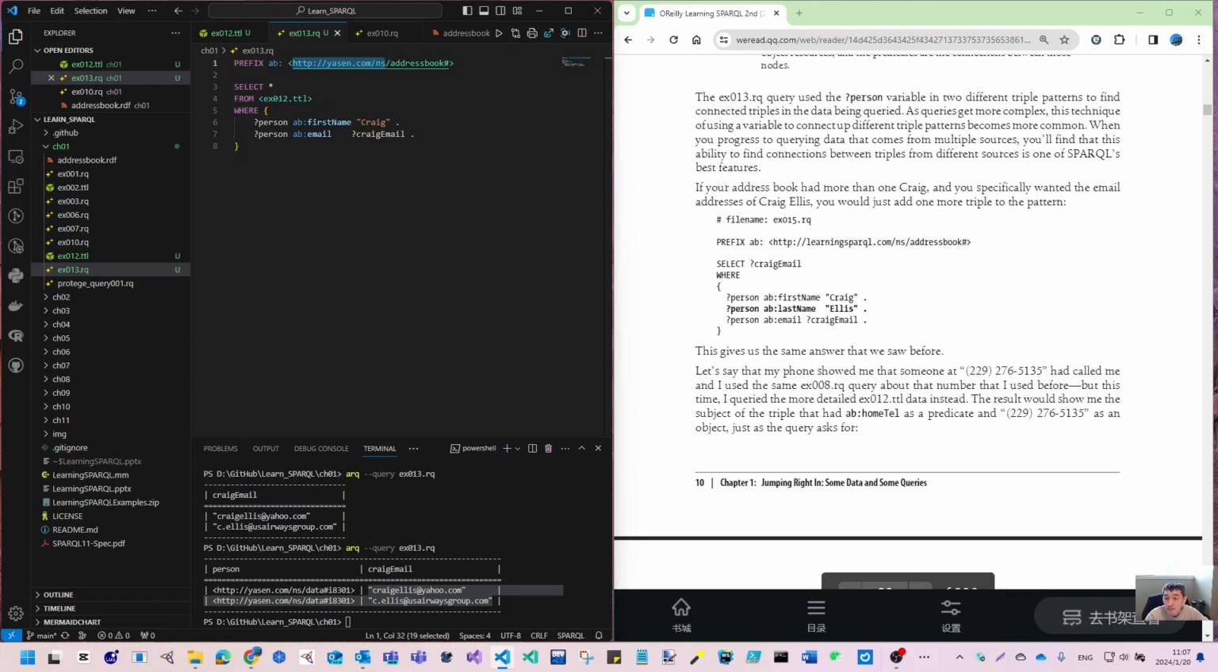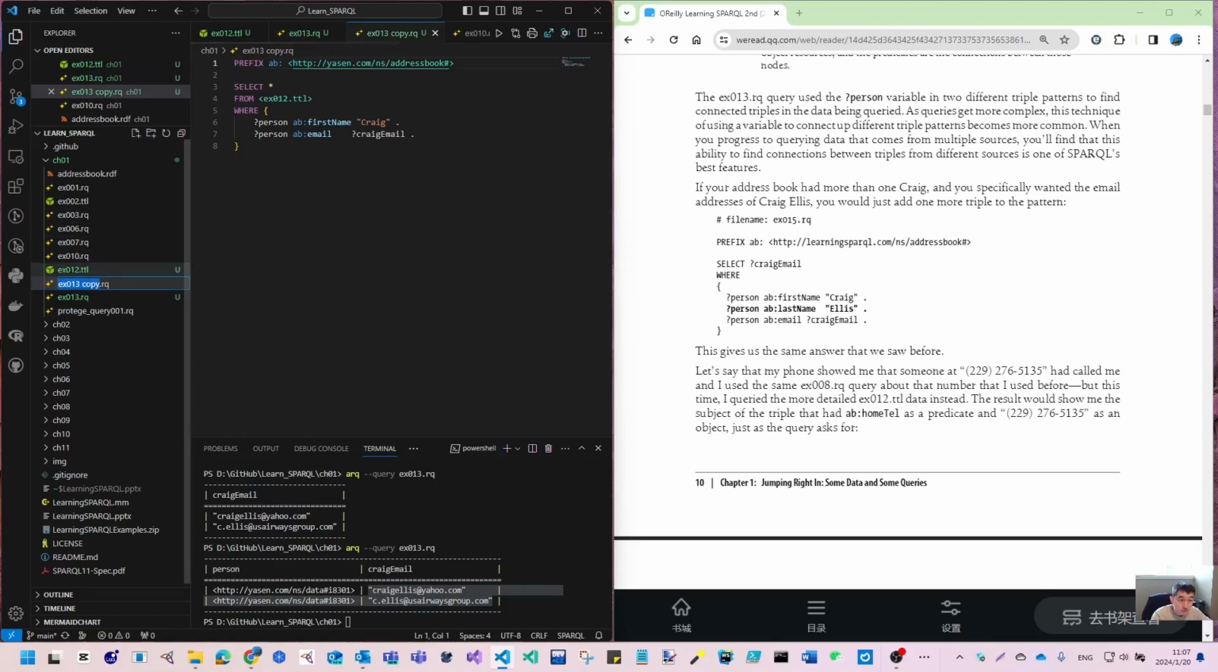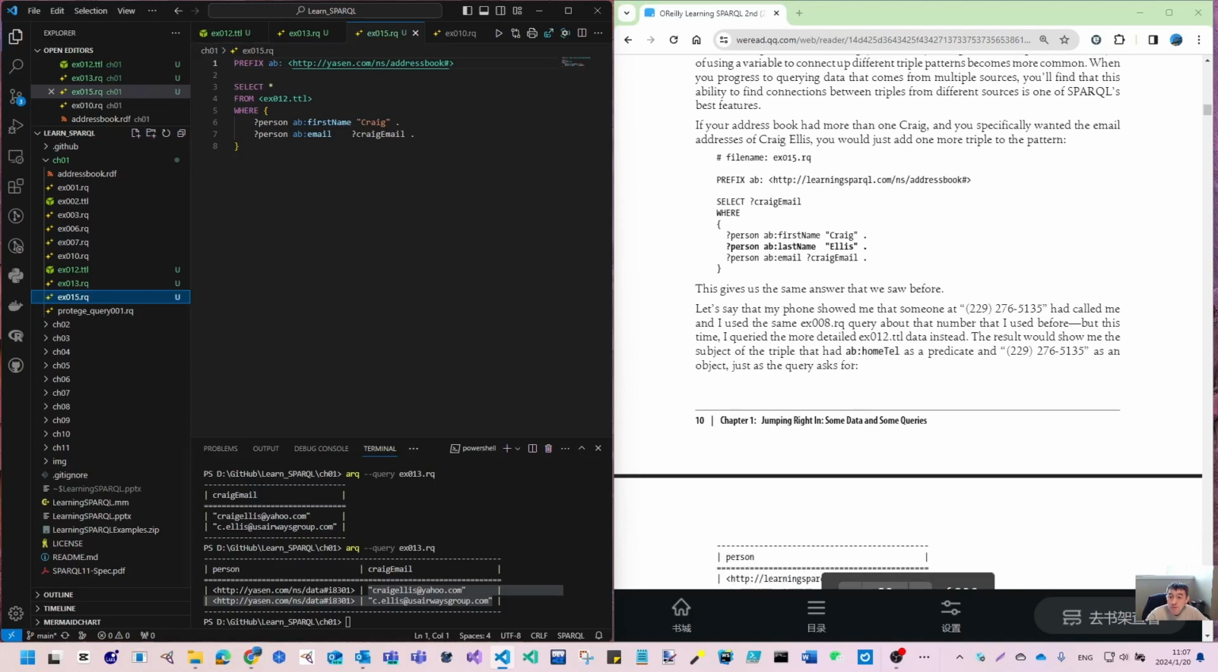Let's continue. If your address book has more than 1 Craig, and you specifically want the email address of Craig Alice, you just add 1 more triple to the pattern. So let's create another one. You may notice in the book, the author's sample is not in this sequence: after 13, they already go to 15. So let's follow the name, so that when you read back and refer to the book as the reference, you can see my code maps to the sample's code.